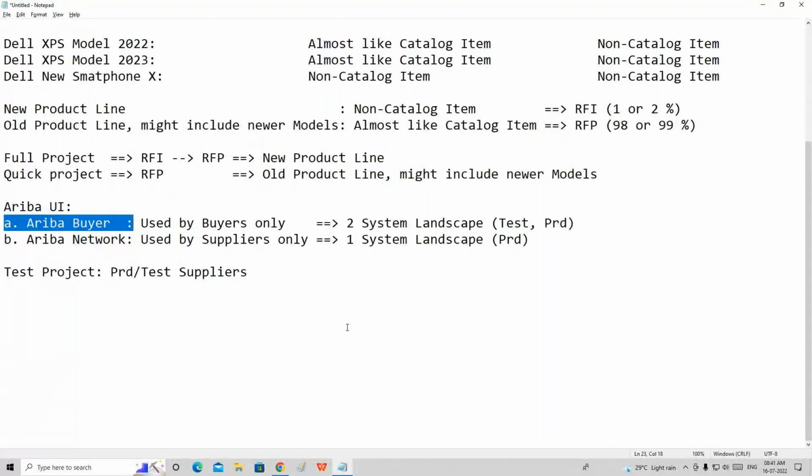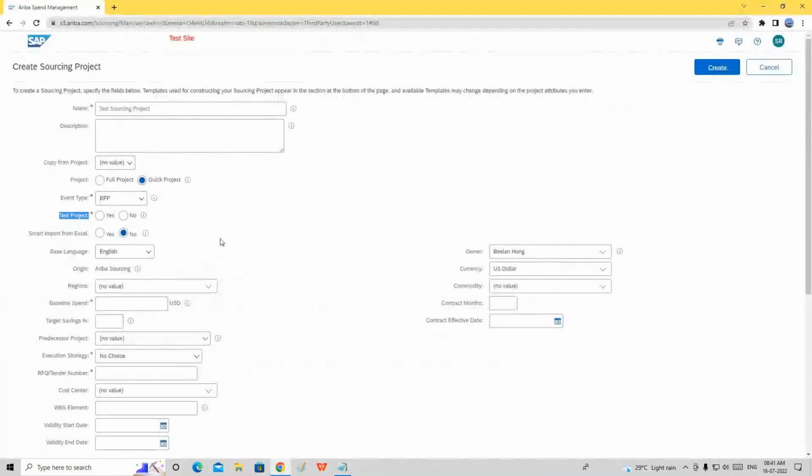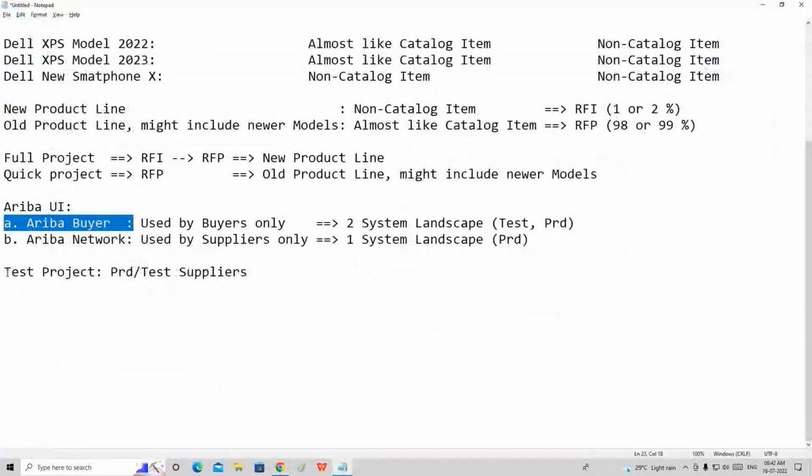Now, test project. Yes means that we will use a test supplier. No means we will use a production supplier. Very good, Manoj. But you tell me, this is a test system, a test Ariba buyer system, right? All of you will say yes. So Manoj, simply tell me, how will we have a production supplier in a test environment? Then I will say test project does not matter.